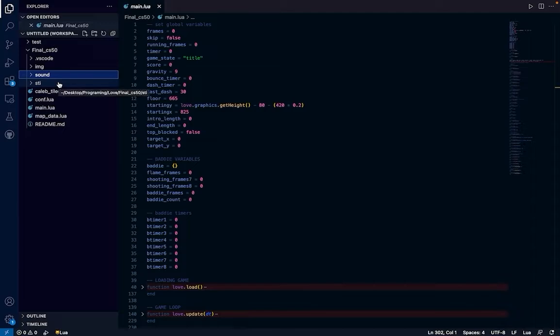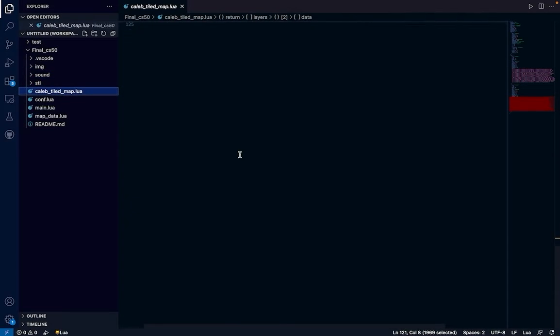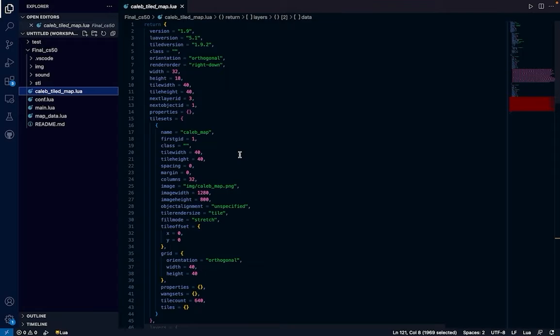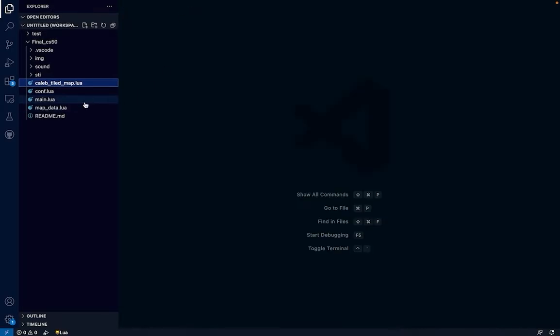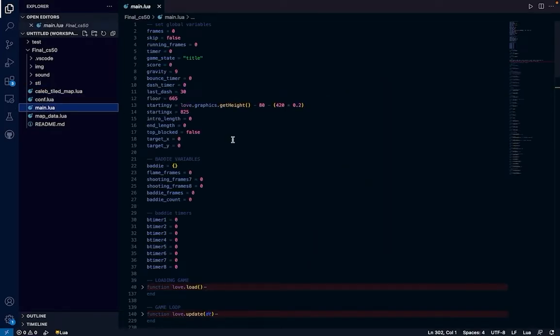STI just helps me turn my Tiled map into data that I can use in my game, which is actually right here. So this is what it turns this into. It just helps me get my map into the game that I made. Configurations for my game and the actual main code for my game are right here in my main file.